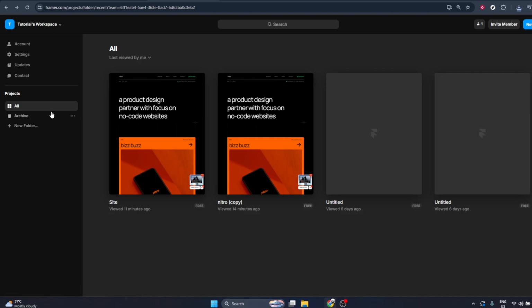First, make sure you're logged into your Framer account. Once you're logged in, you'll start on the Framer dashboard. This is the main area where you can see all of your projects or sites. If you're not already there, look for an option like Dashboard or Projects in the top navigation and click it. You should now see a grid or list of all your recent Framer projects.